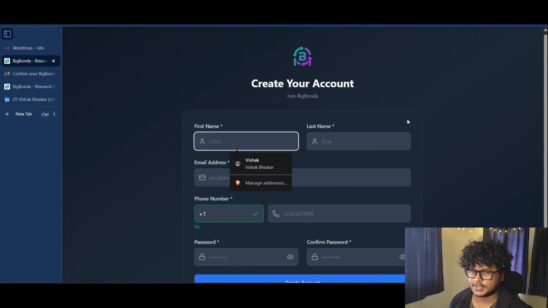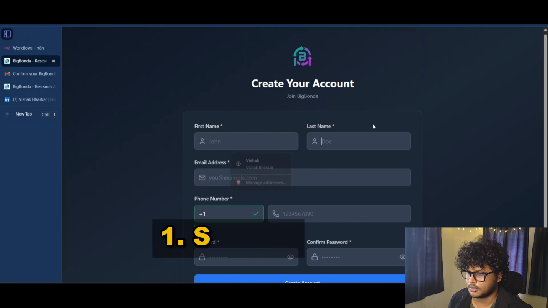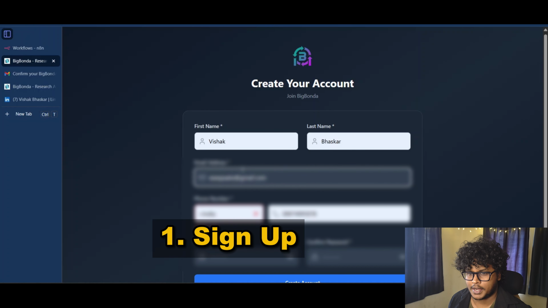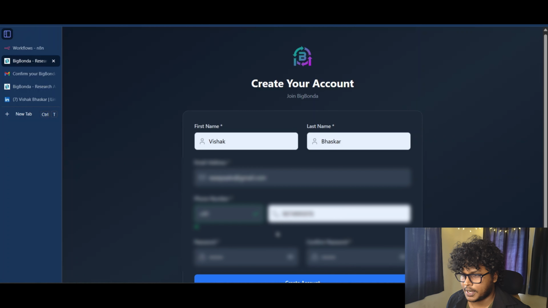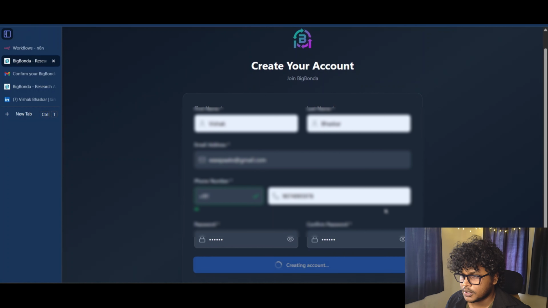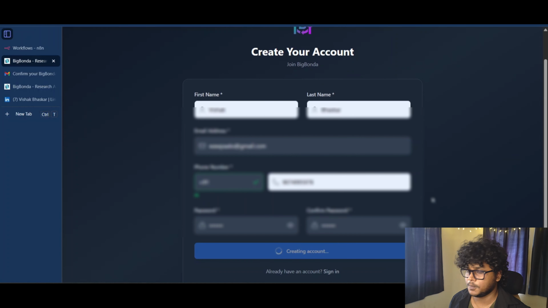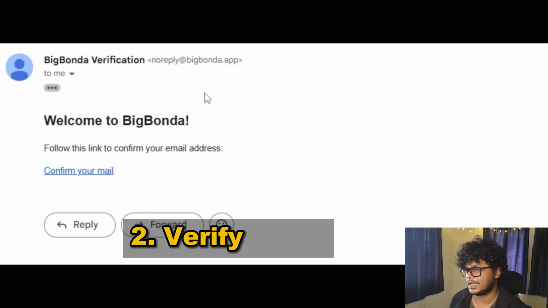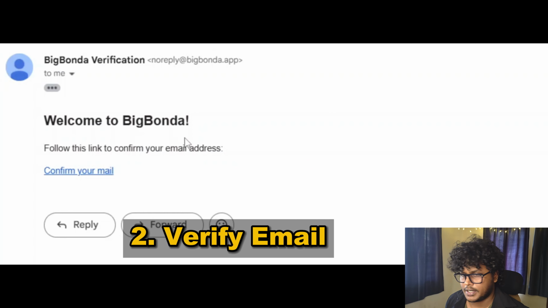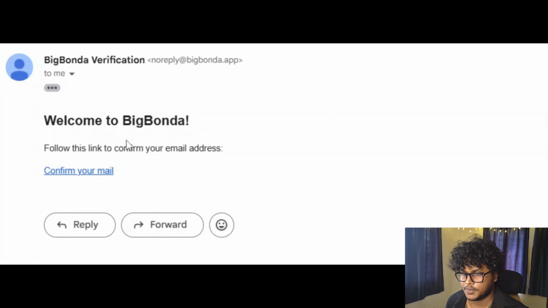So the first step is to sign up for an account in BigBonda. So you just get started and enter your details, and let's go. Now we have the details, so we're just going to create an account. Once you get the email, you just click on the link and you should be redirected to your dashboard.